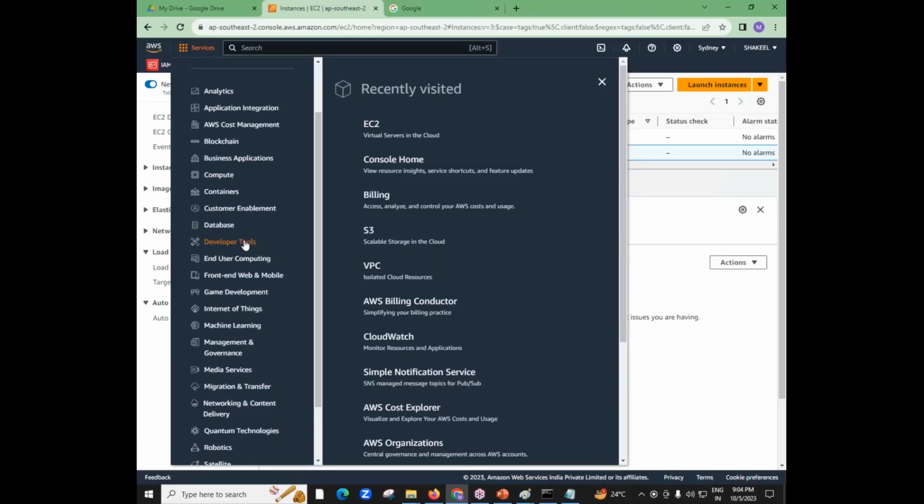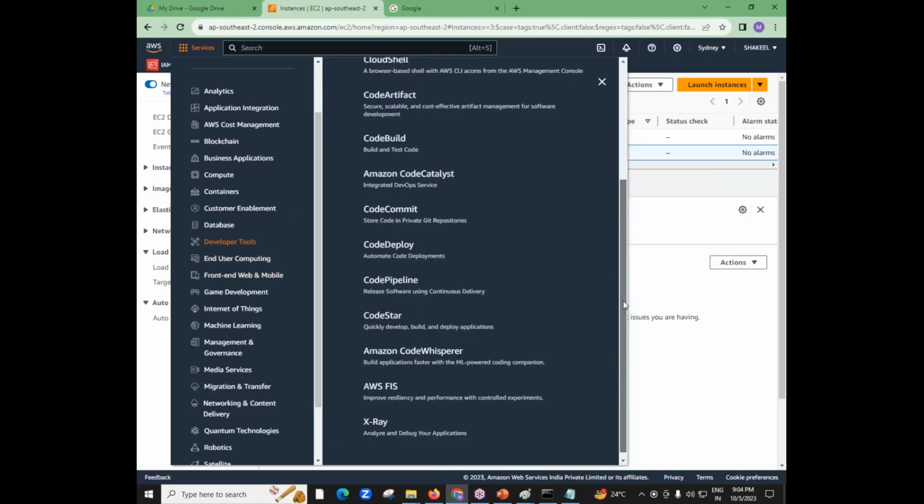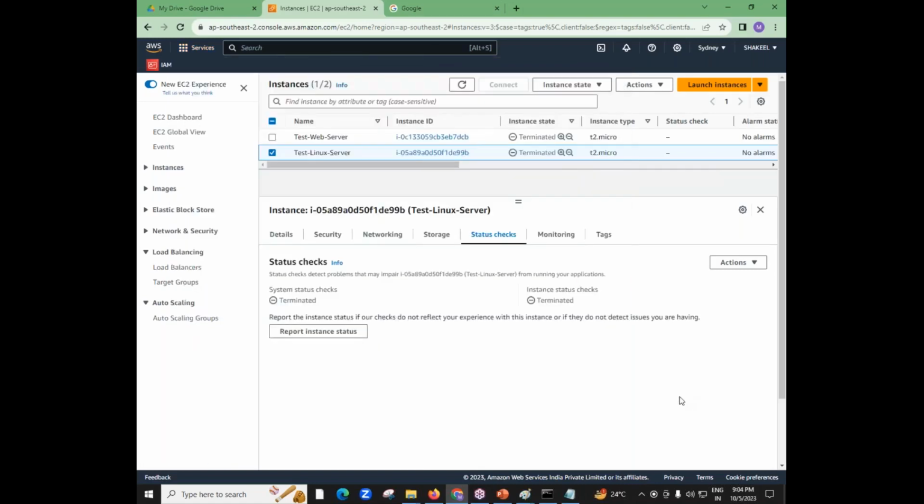Okay. Developer tools here, many people will come. I'm not sure whether anyone in my class is coming from a developer background. Many people come from developer backgrounds and say, I'm working as a Python developer or Java developer, and my company is asking me to learn AWS. Many people will come and say this in at least 8 out of 10 batches.